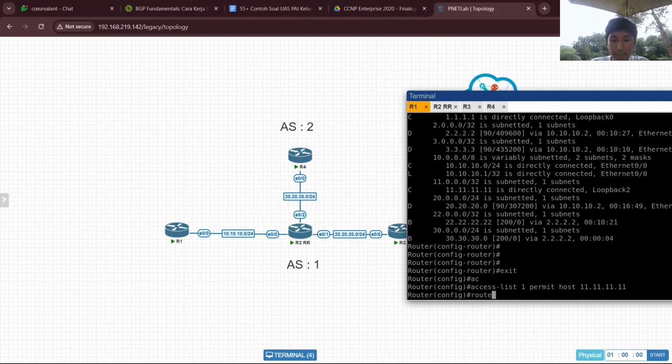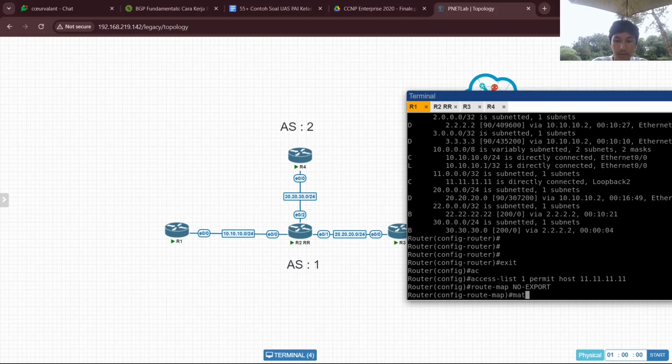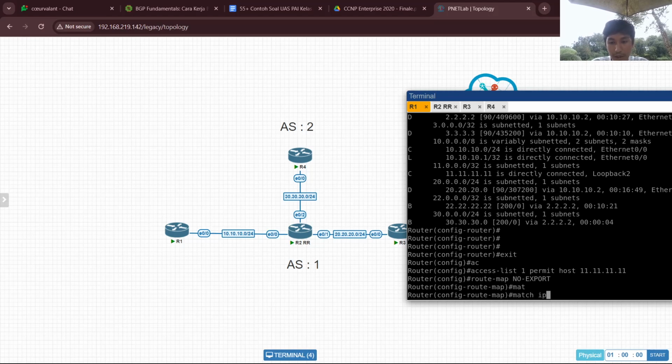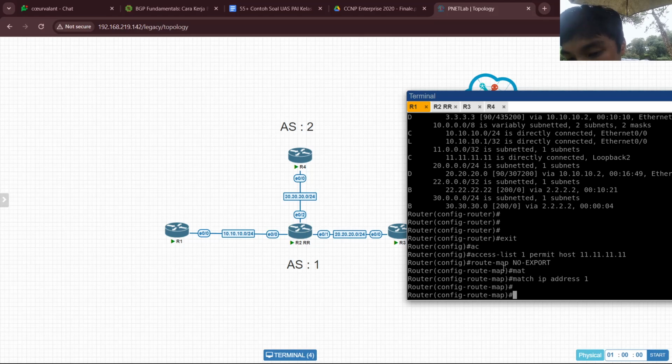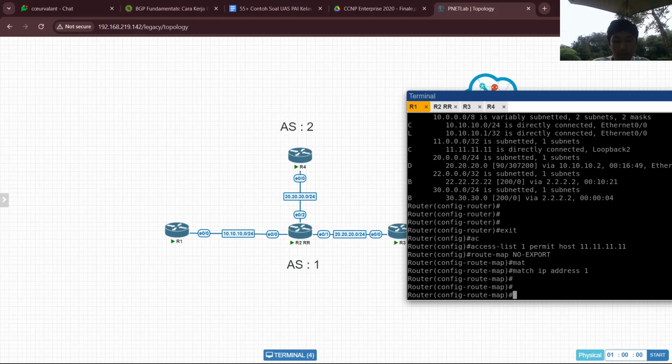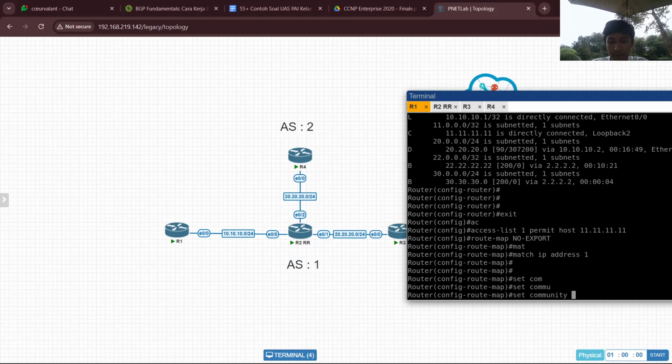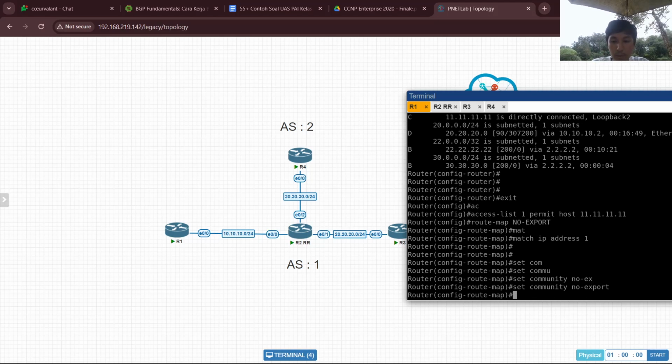And we make a route map, no export, and then match IP address 1. So it means this route map will match the IP address that is on the access list 1. So the IP address on the access list 1 will get changed by the route map, will get set by the route map, and then set community no export.